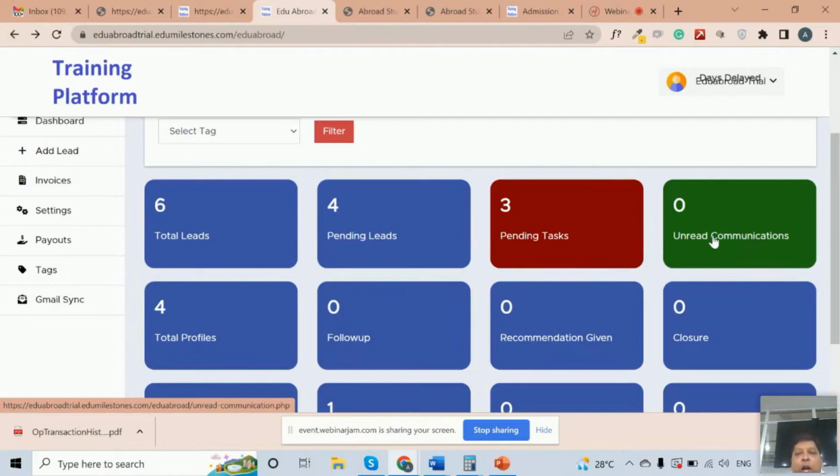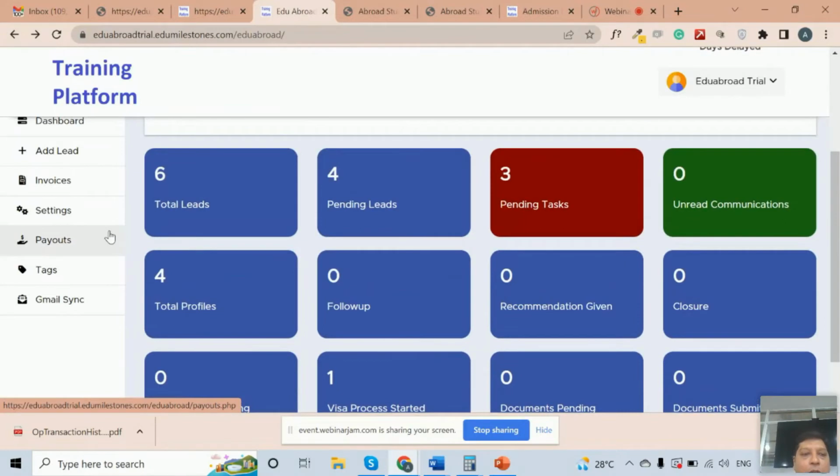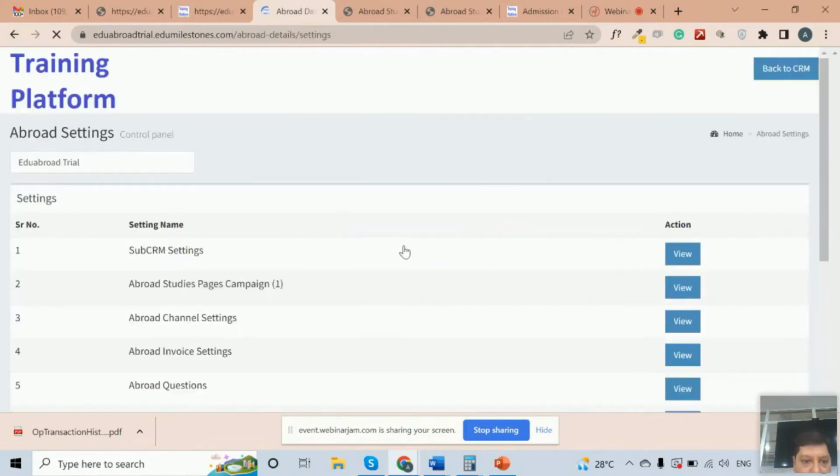Otherwise, it will show how many communications are pending. Say they have sent to you, sir, I have uploaded documents, but so far you have not acknowledged. So it will show over here. Okay. Remaining are the recommendations given, documents pending, visa process started. So this entire thing you can customize or configure over here.